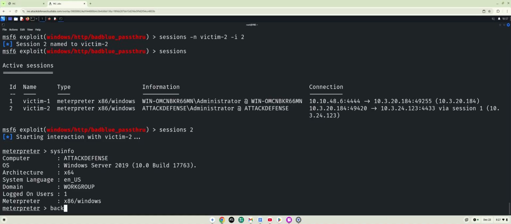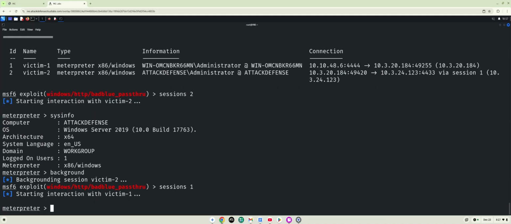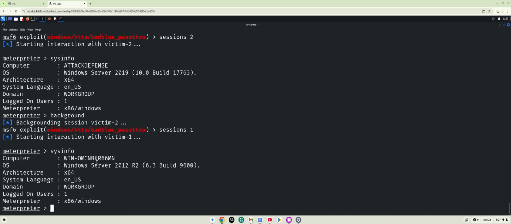If I do background, and now I say sessions -i 1, I can just jump between the sessions now. Sysinfo. We can see we have 2 different computer names and 2 different operating systems here. So now I have access to 2 different systems within the target network, and I can jump back and forth between those machines. This is what pivoting looks like.